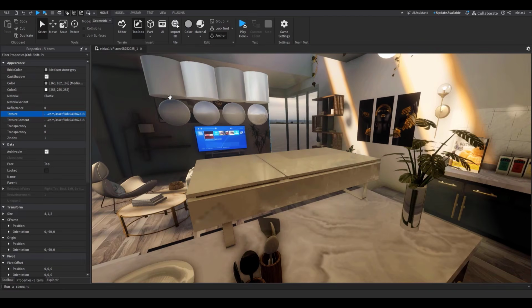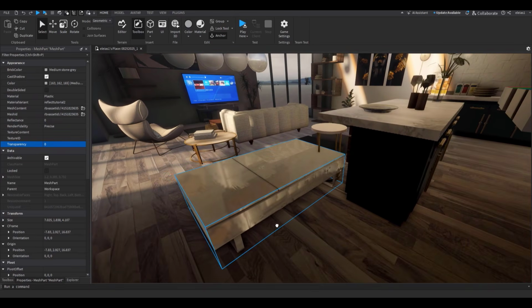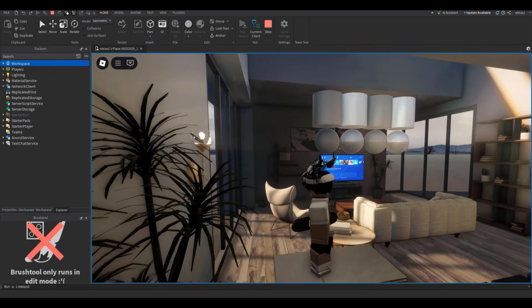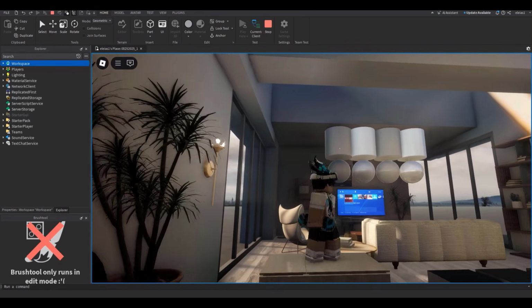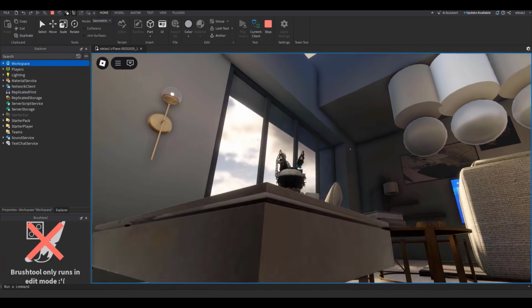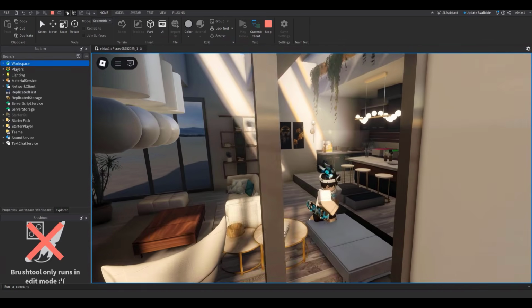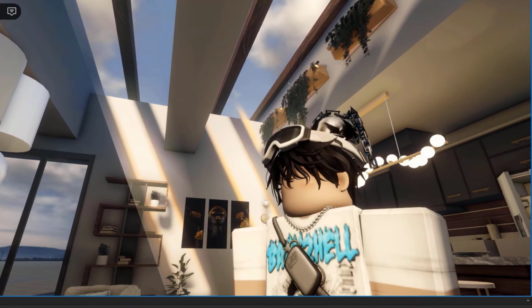Now, the only downside to this is it does not reflect players or characters that well. I'm standing on top of this table and there's no reflection of me, but you still keep that reflection of the surrounding areas. But how do I get a reflection of me? I'll be showing you how to do that as well.